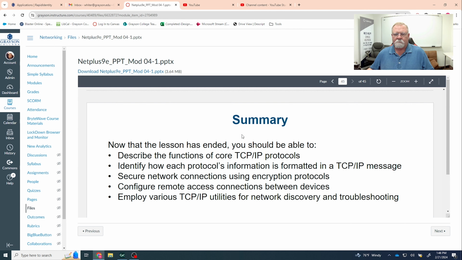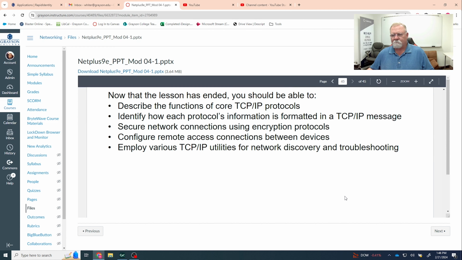All right, so these are the goals for this module. Describe the functions of the core TCP/IP protocols, identify how each protocol's information is formatted in a TCP message, secure network connections using encryption protocols, configure remote access connections, and then finally employ various devices or applications like traceroute and netstat for network discovery and troubleshooting.